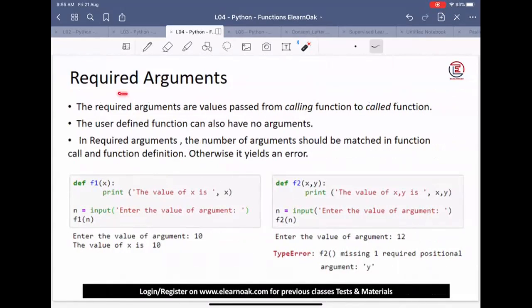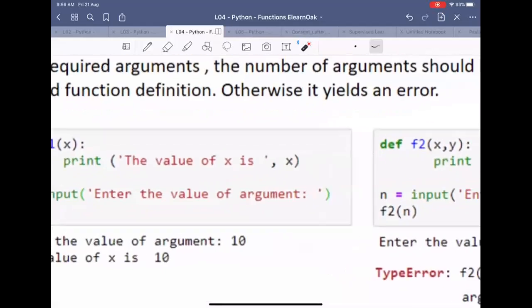So required arguments are basically, if you do not put that argument, you will get an error. While defining the function, if you're not calling with as many arguments, your program will throw you an error. Let's look at 2 examples.